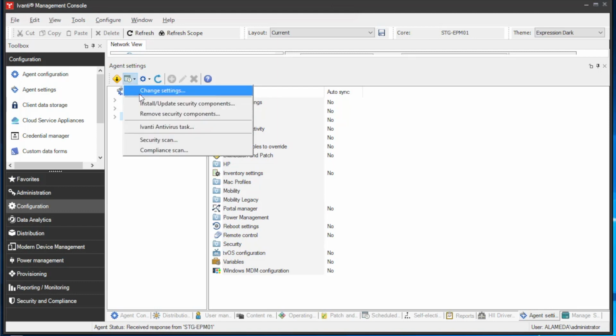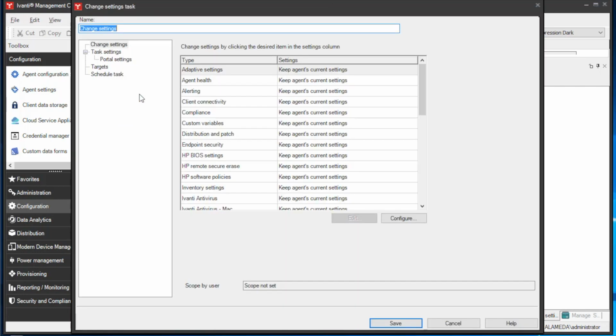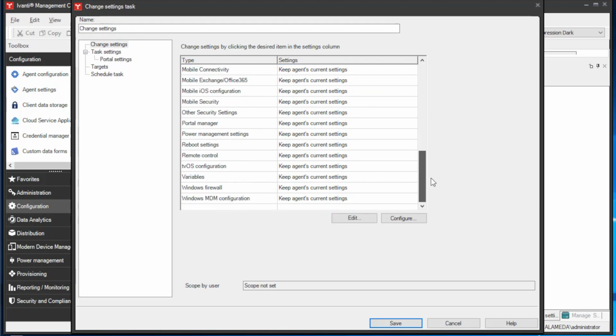select change settings, and then here we select the setting or settings that we want to update on our clients. Here we want to change the adaptive settings to our new settings, the VPN rule. Keep in mind we could also change other settings all at once in the same job.